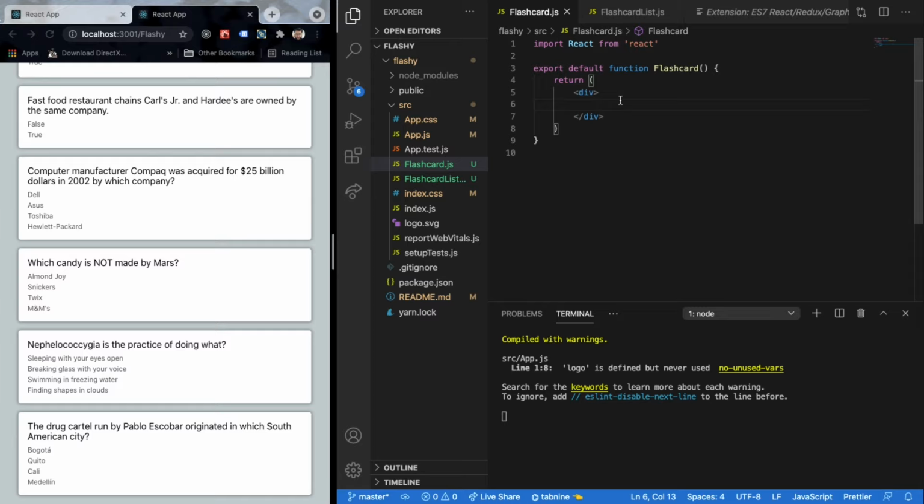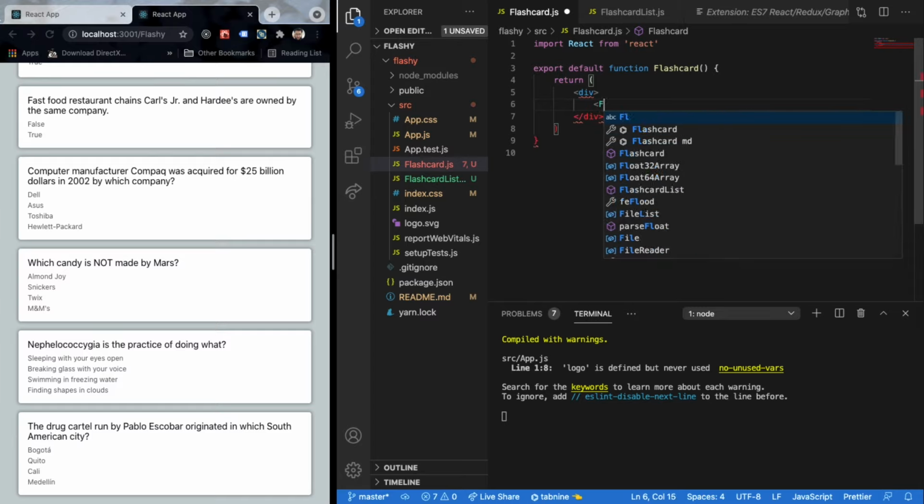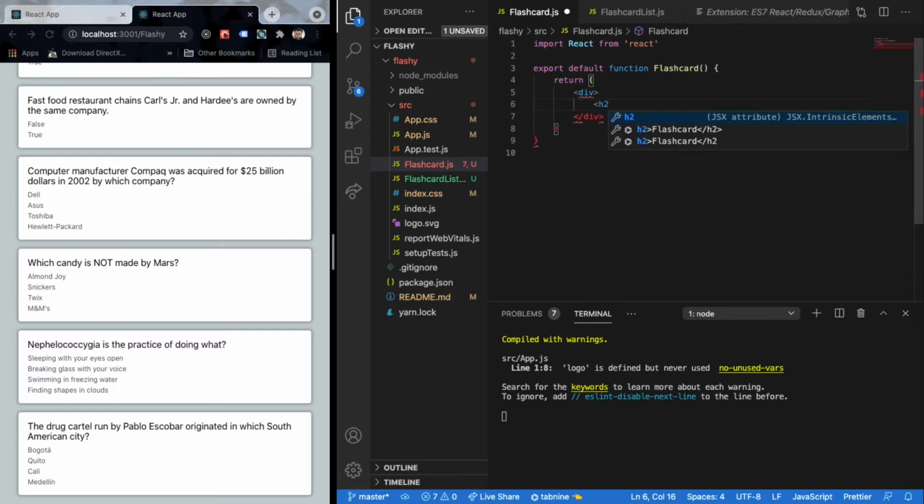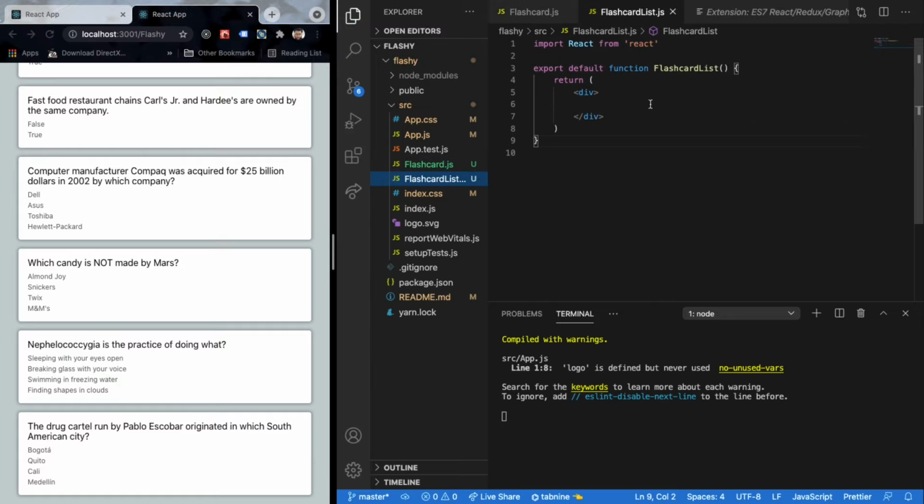For now, let's just say h2 flashcard, and let's include this over here. Oh, my bad. So let's just include the flashcard component over here. For now, I'm just closing it within the same bracket because I won't be needing anything else right now.